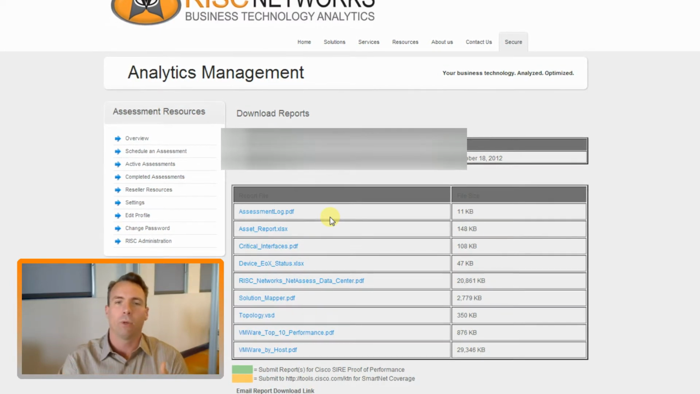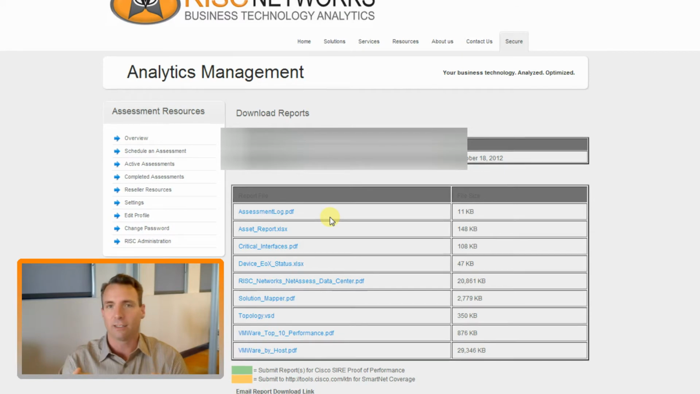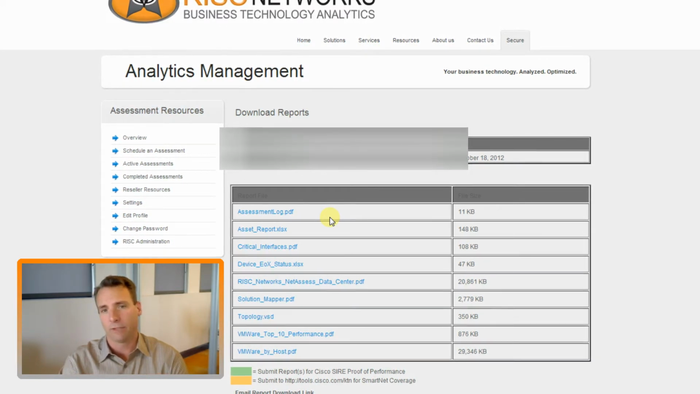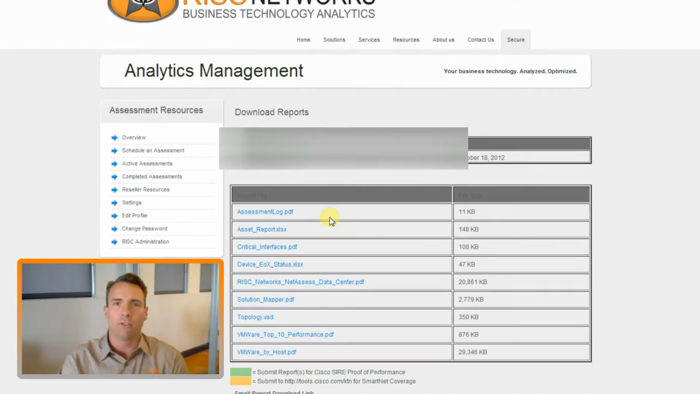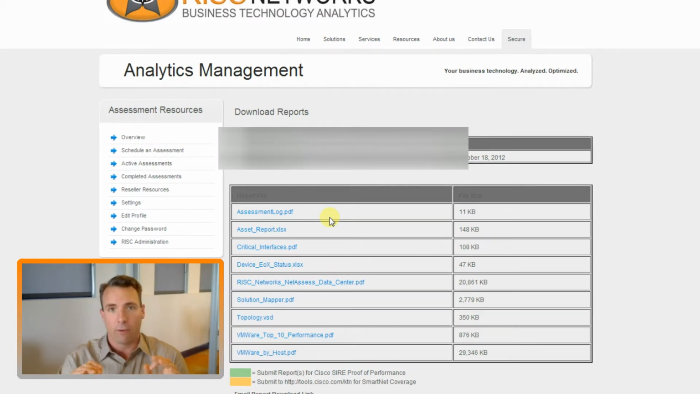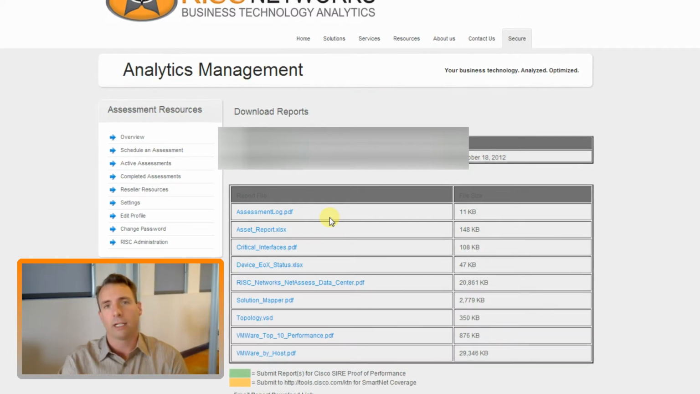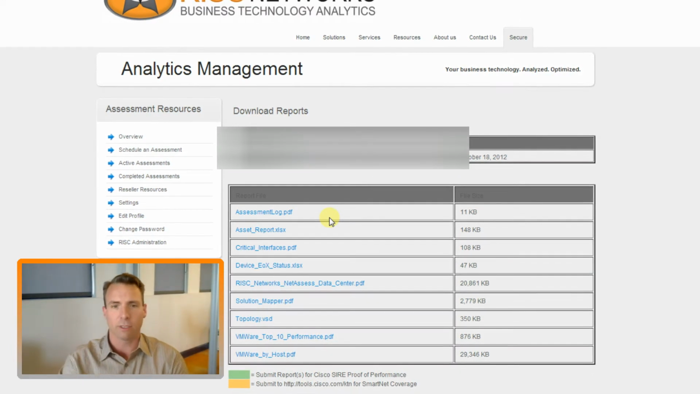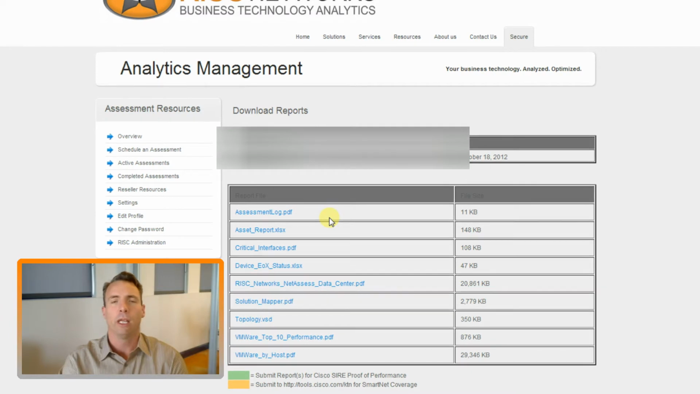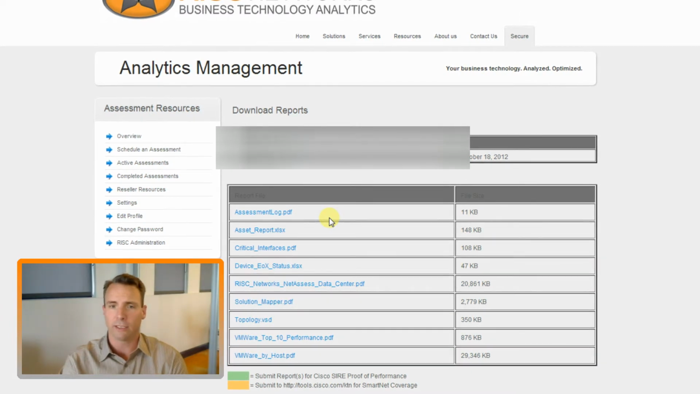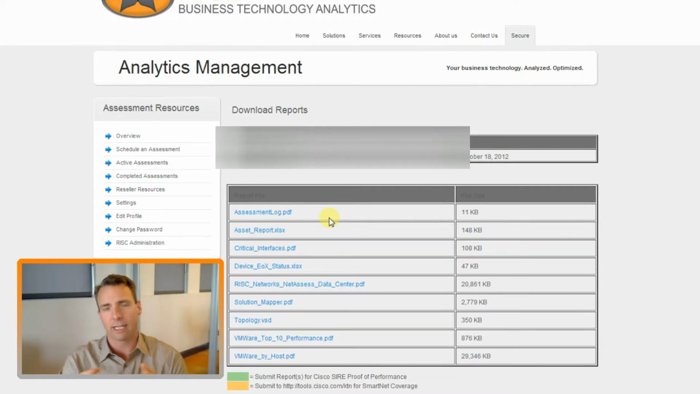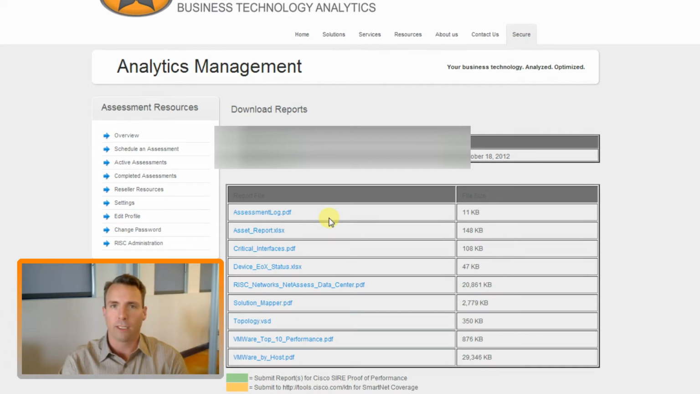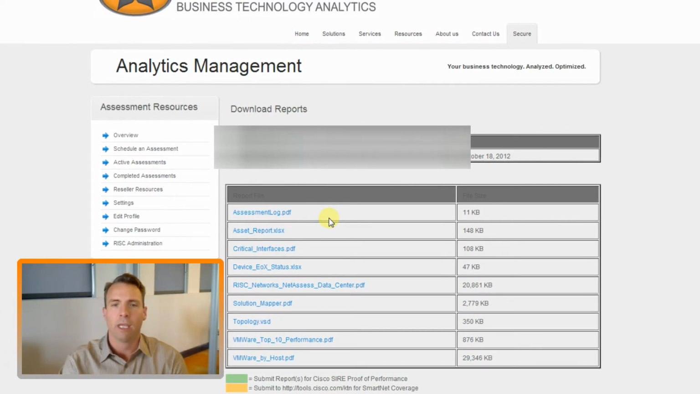The third report is critical interfaces. That's a fantastic report. We'll have a separate video about how to use that specifically. The fourth is device EOX status. Now, for those who are concerned about the life cycle of their equipment, their end of life, end of support, that's contained within the device EOX status report. It's an Excel spreadsheet, gives you all those dates. SolutionMapper also has some of that data in it. And again, we'll have a separate video purely for device EOX status so you can get a feel for that.